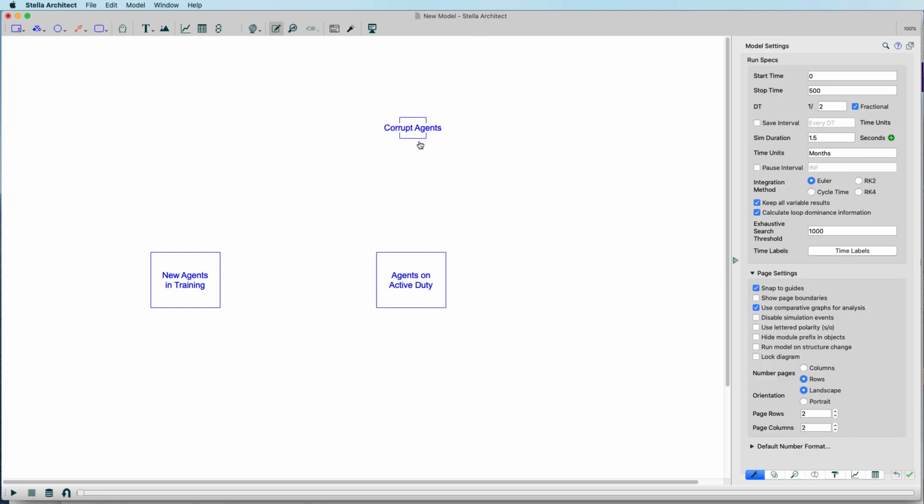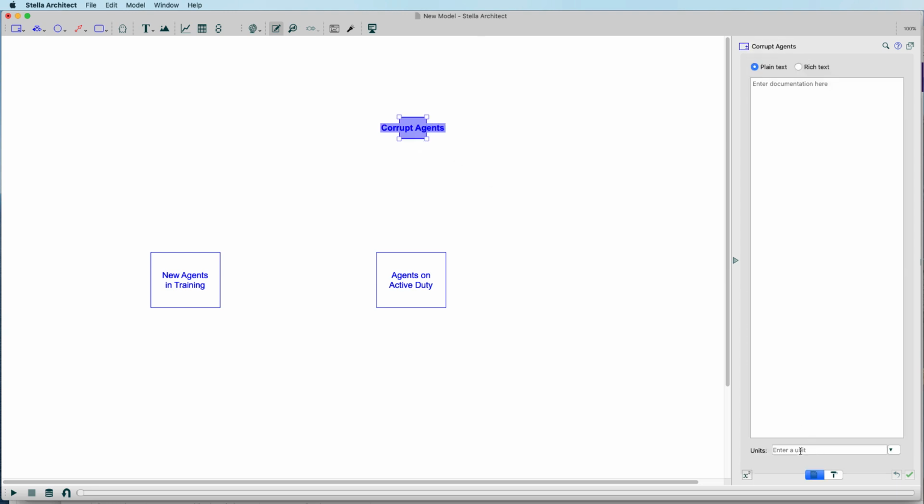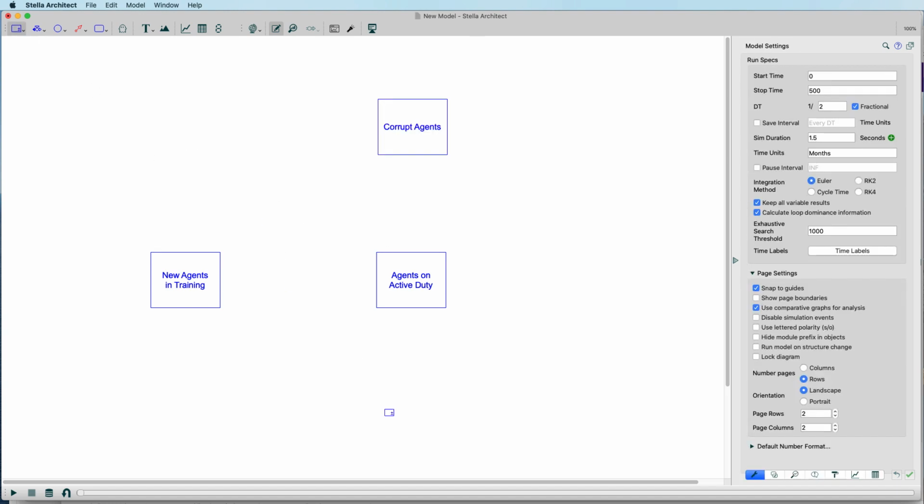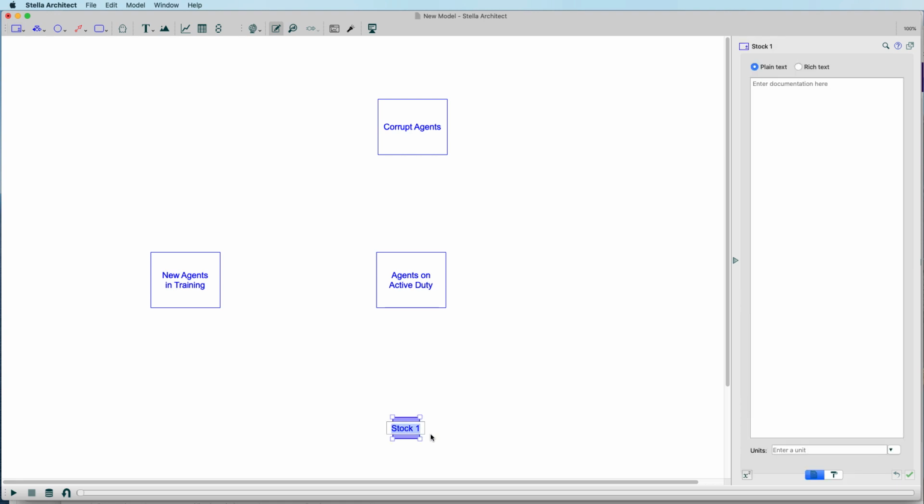And again, I want to go in and correct the size of that. I double click, I go to my paintbrush, 144 by 119. 144, I hit a tab, and 119. And I can square that up. And the last stock in here is going to be my injured agents in recovery. So I'm going to name it exactly that. I know I want it down below physically.